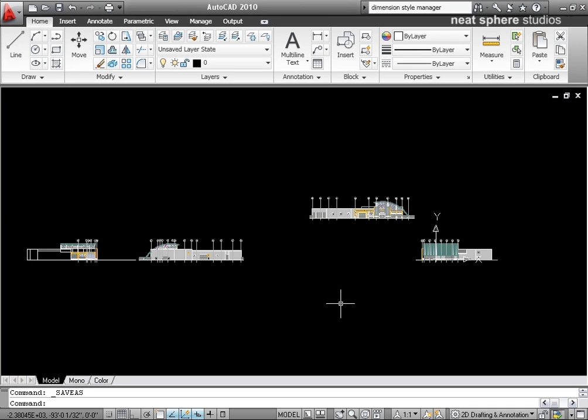Let's get started by looking at the user interface of AutoCAD 2010 and just finding our way around. You can see immediately in front of you, I've got this file open, and this is open in what is called model space. So the whole area that you can see here that is black is for drawing in.